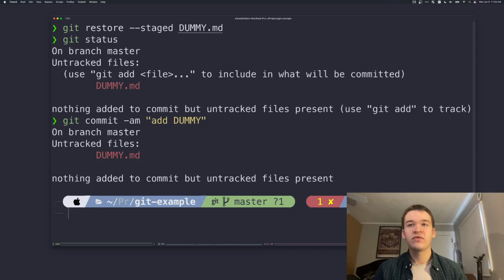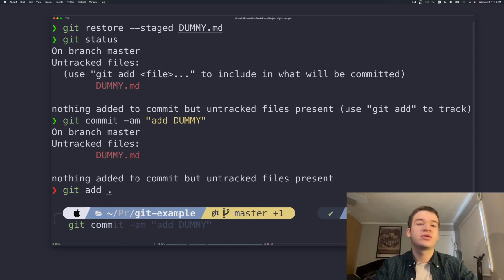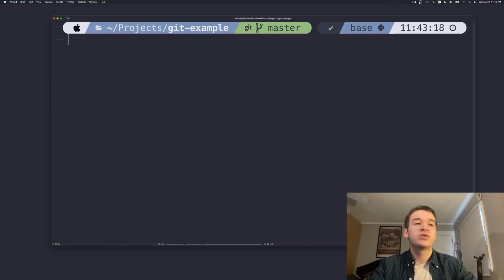If we do that, oh, right, because it's not tracked at all, we do have to actually add it first, and then we'll just do that. Okay, so now that we have that done, and we have our dummy file being tracked in a commit, we can talk about how to delete it and how to move it the Git way.